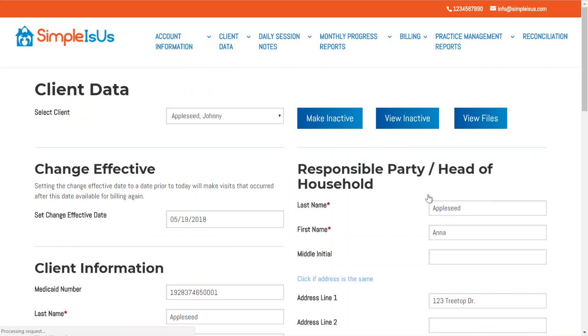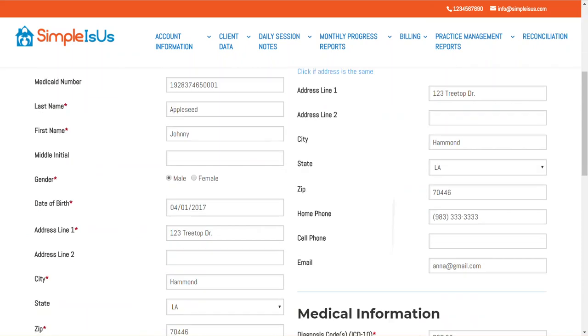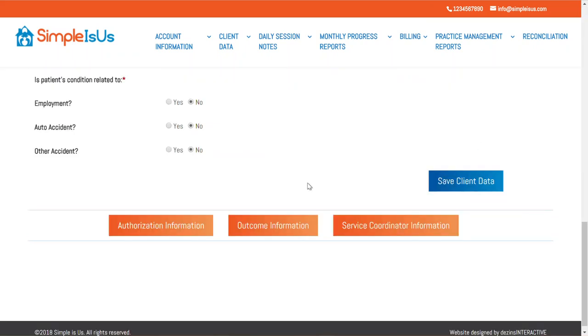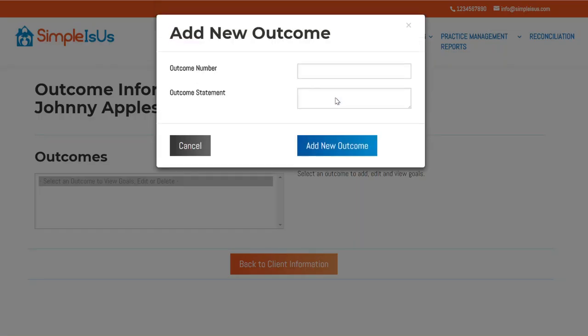and you'll want to enter the next tab, which is outcome information. In order to enter outcome information, you'll select Add New Outcome. You'll put in the child's outcome number. We're going to enter 2 outcomes for Johnny. And the outcome statement.